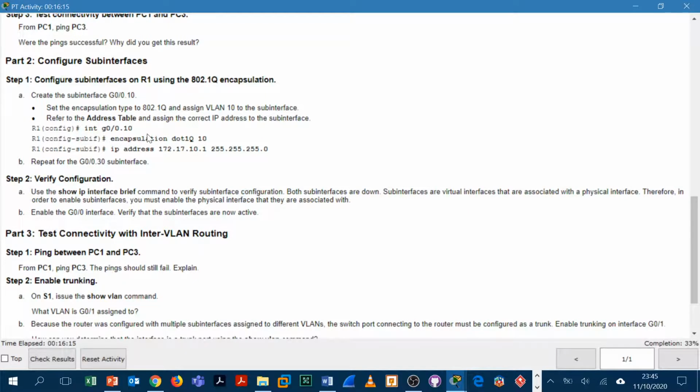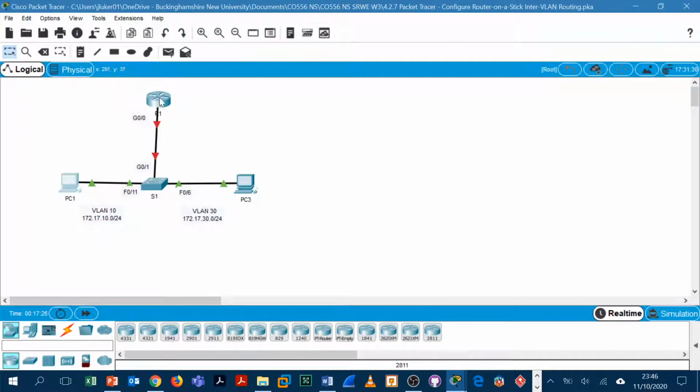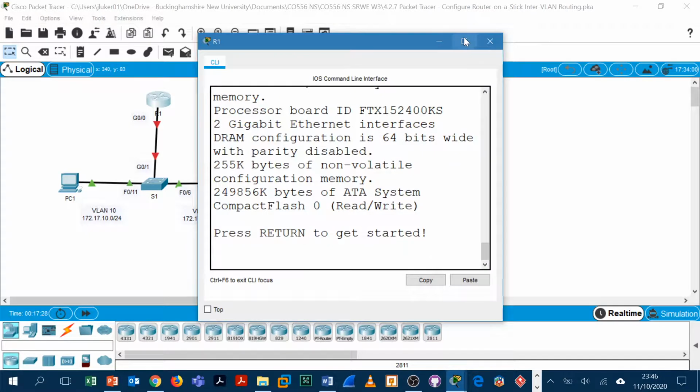So what they're doing here is they're giving us commands now, because these are new commands that we're only just encountering this week. We've only just started to learn about inter-VLAN routing, and these are the commands that we learned from the presentation. So going to the interface, creating the sub interface, putting encapsulation on it, and assigning our IP addressing here. And we're going to do the same for .30 as well. So let's do that.